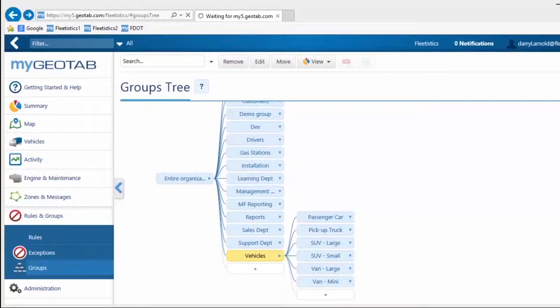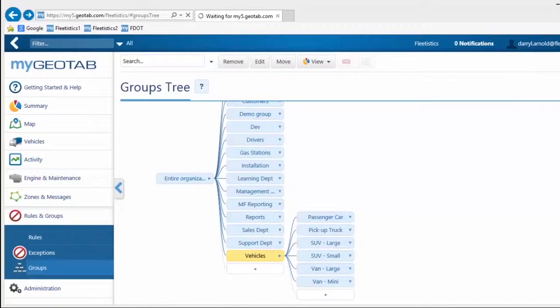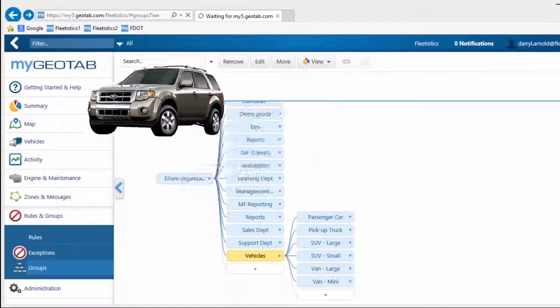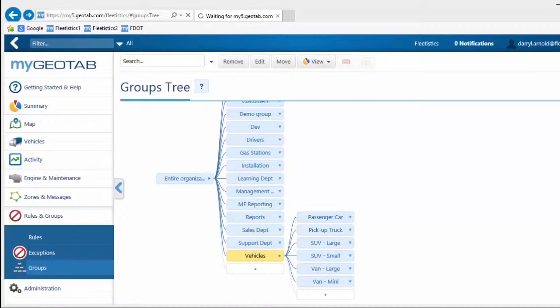For example, light trucks such as an F-150 or the GM 1500 series pickups use the same tolerance level for G-force-related rules such as harsh braking, hard acceleration, and harsh cornering. If a diverse range of vehicles such as an SUV, passenger car, and heavy-duty truck are assigned a rule with the same tolerance settings, inaccurate exception notifications may be logged. This happens when the same rule tolerance level for a passenger vehicle is applied to a different class of vehicle such as a heavy-duty truck.